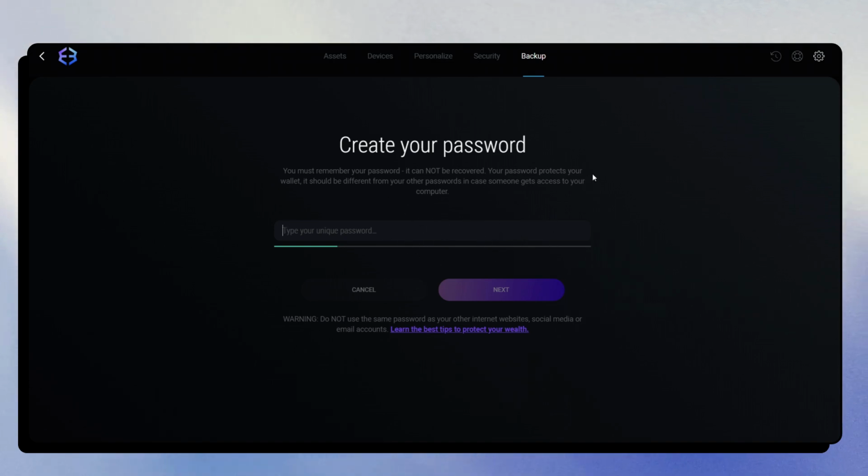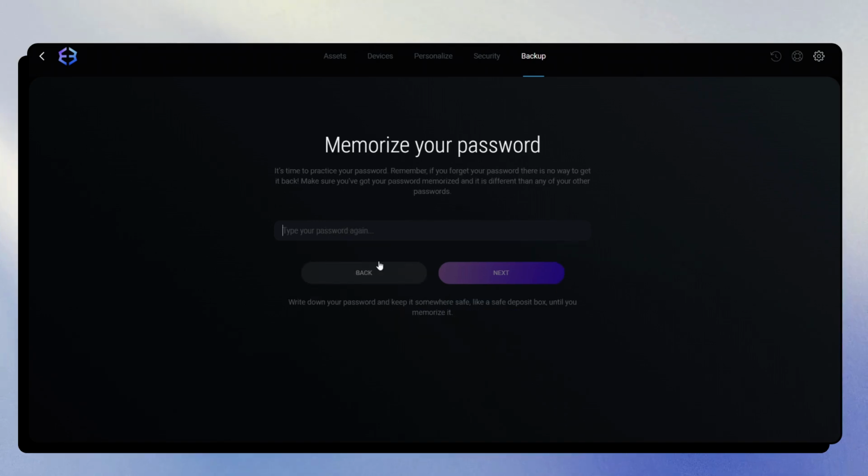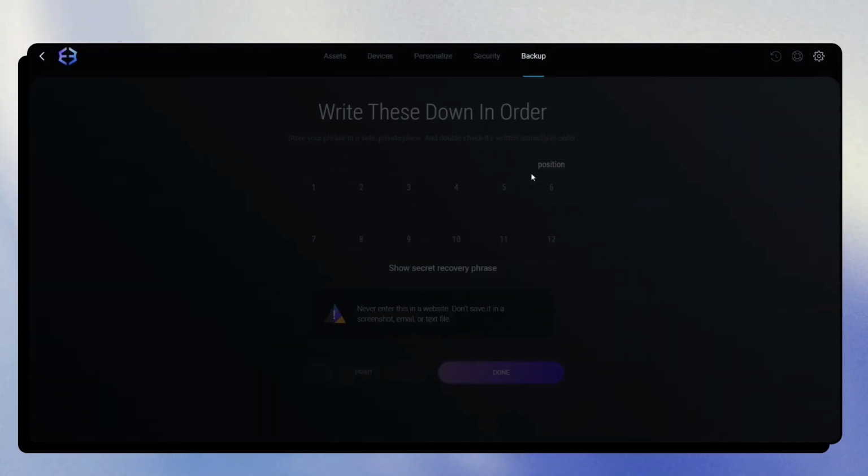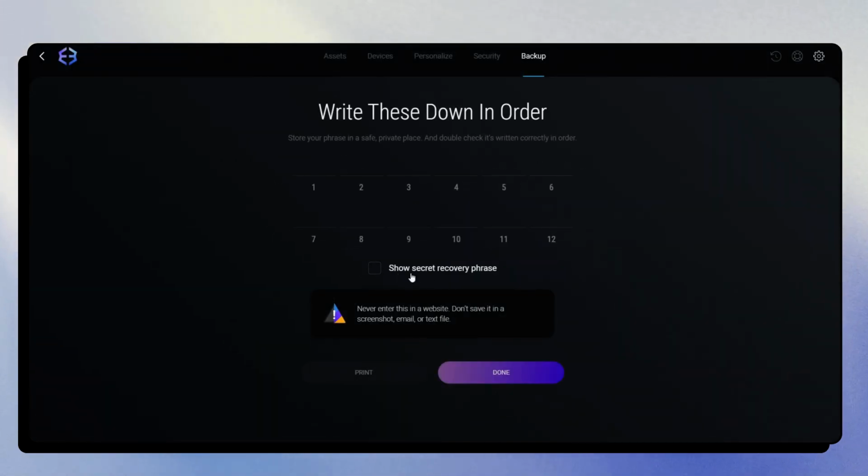Obviously, for our wallets, we would need to have a good amount of security, especially if it's a shared computer. So let me just make a password, then we'll have to type our password again. And now we can view our 12-word passphrase. If you click on this box that says show secret recovery phrase, you will see all of the words in your secret phrase. You even have an option to print your phrase if you have a printer attached to your device.